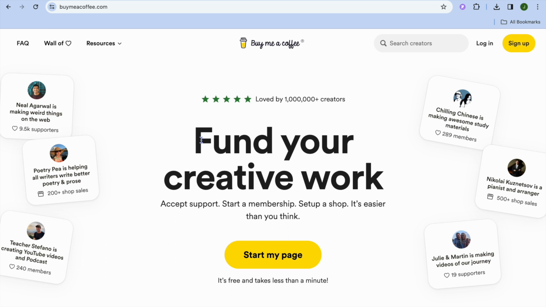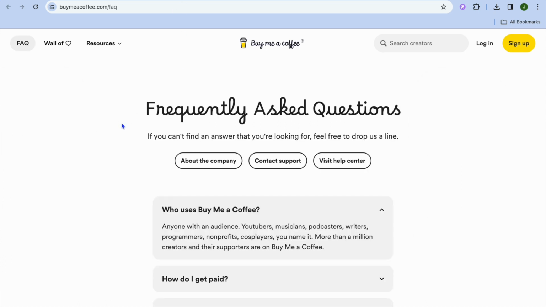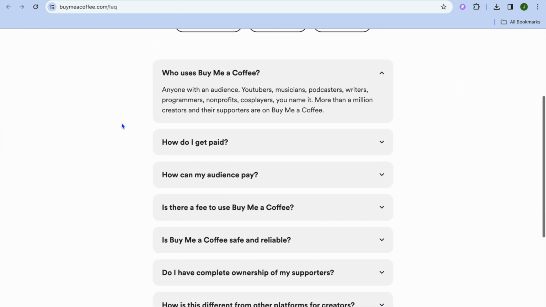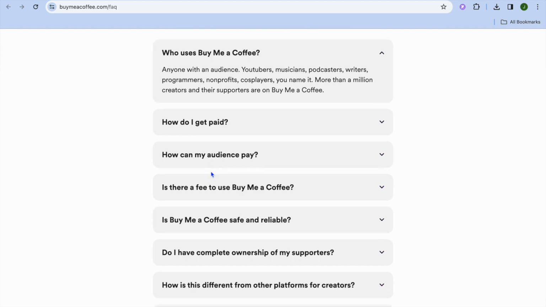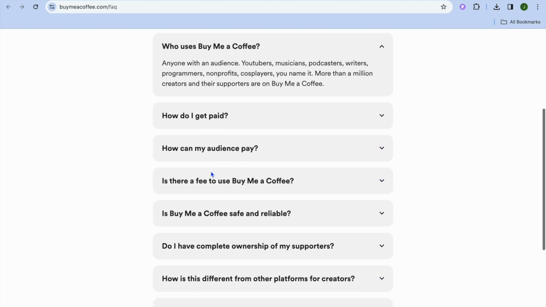This is a platform that is perfect for creators that are looking to monetize their audience, as you'll be able to get started for completely free. With Buy Me a Coffee, you'll be able to keep 95% of the money that you make. So while it is completely free to use Buy Me a Coffee, technically, they'll get 5% of whatever you earn.